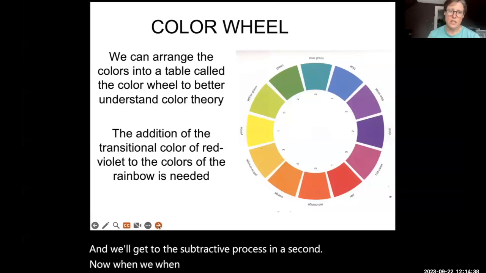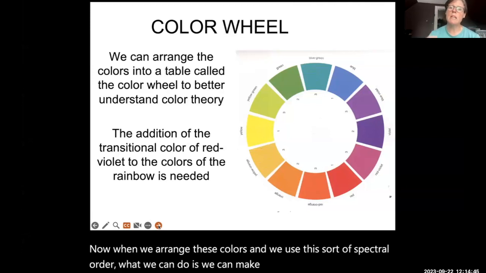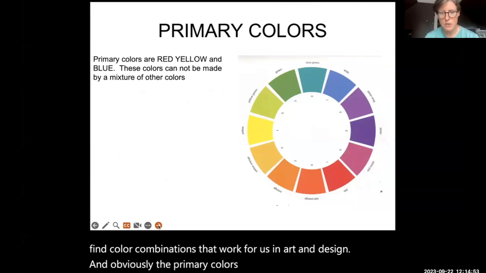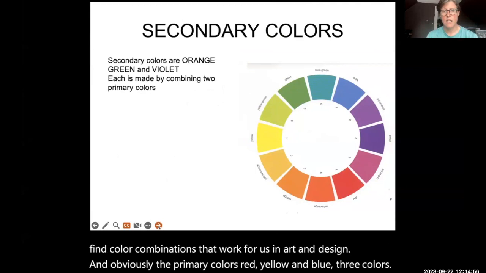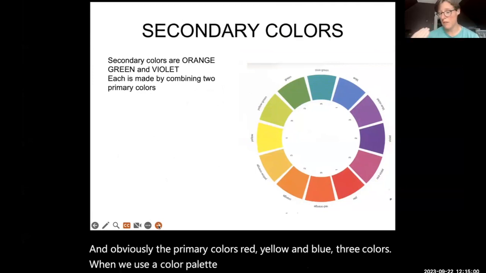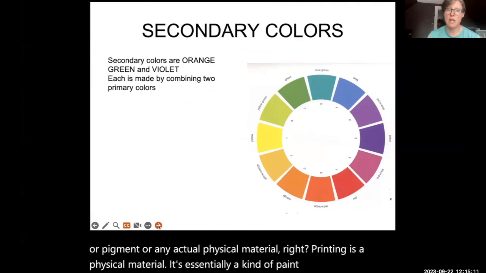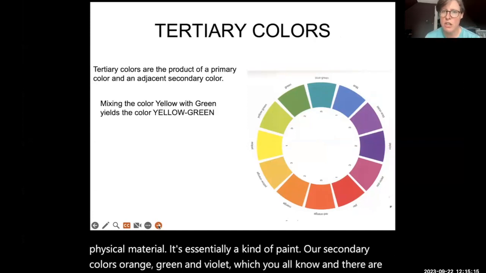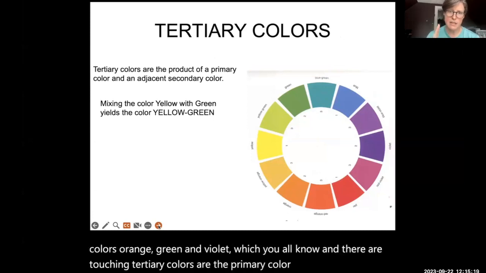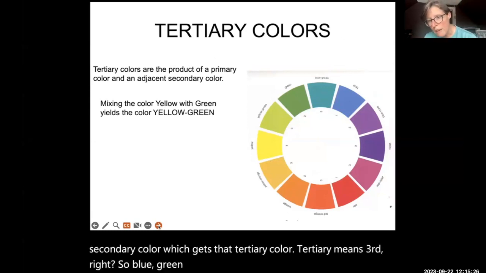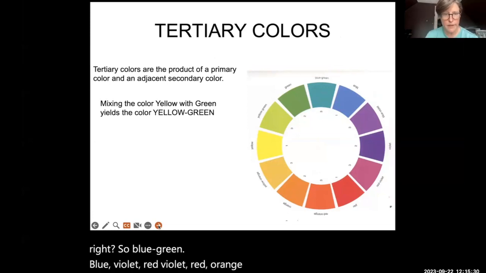Now, when we arrange these colors in this spectral order, we can make sense of it so that we can find color combinations that work for us in art and design. And obviously, you know the primary colors: red, yellow, blue, 3 colors. When we use a color palette, and this is for paint primarily, or pigment or any actual physical material, right? Printing is a physical material. It's essentially a kind of paint. Our secondary colors are orange, green, and violet, which you all know, and then our tertiary colors are the primary color mixed with a secondary color. Tertiary means third, right? So blue-green, blue-violet, red-orange, yellow-green, right?